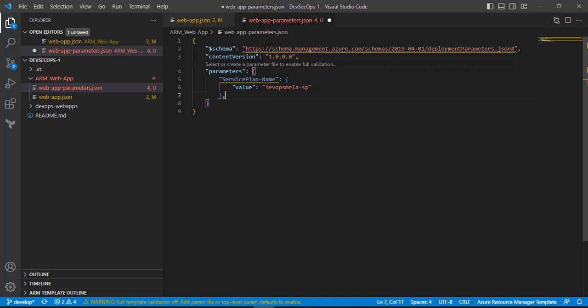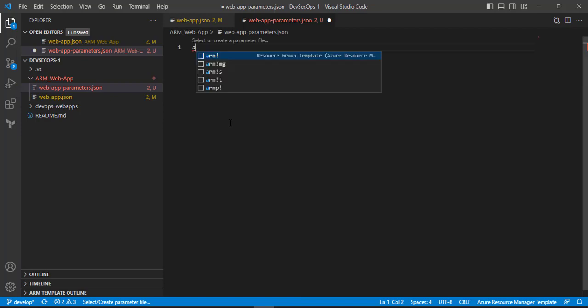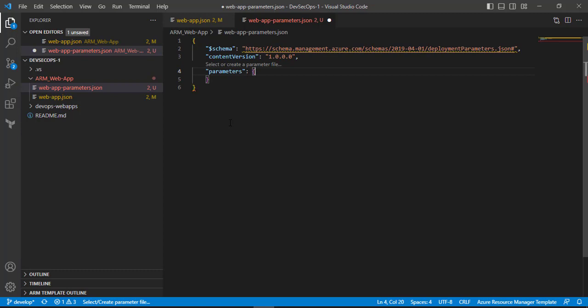Okay, now I can also have other values. What is the second value I want? Why am I getting an error? I do see an error over here, so let me do it again. Service plan, value, give whatever name you want, devopsmela-sp, whatever name you want to give. Okay, this is my first value which I have assigned.